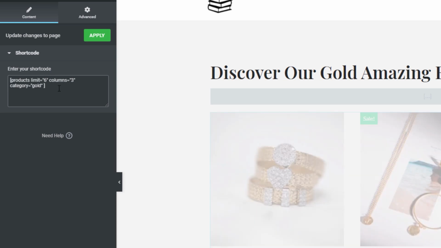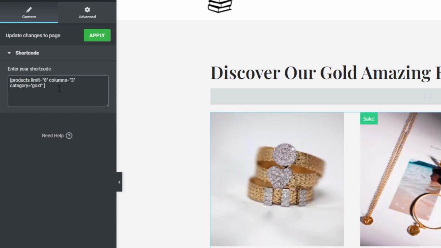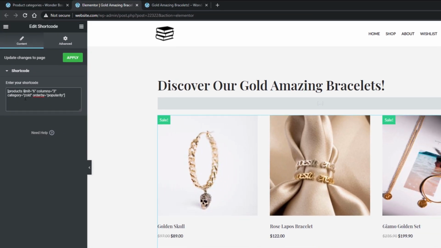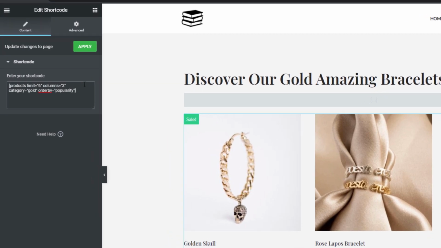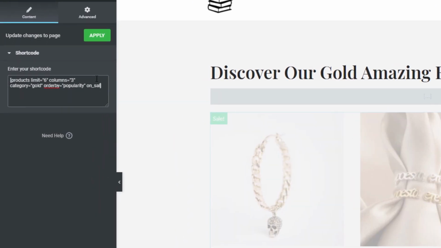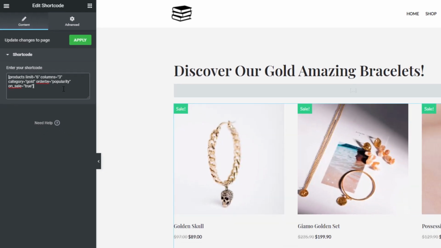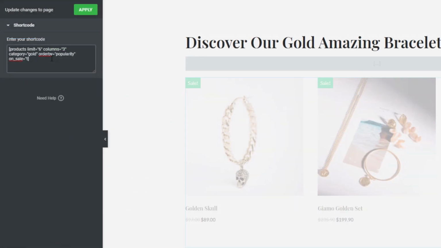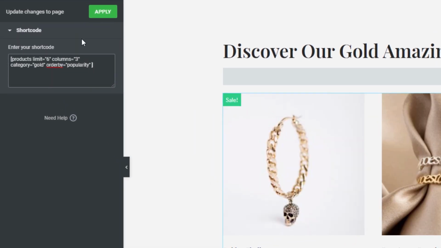We can order them by popularity, and also display only the items on sale. Suppose you have multiple products, you can add pagination by adding a paginate attribute with the value of true.